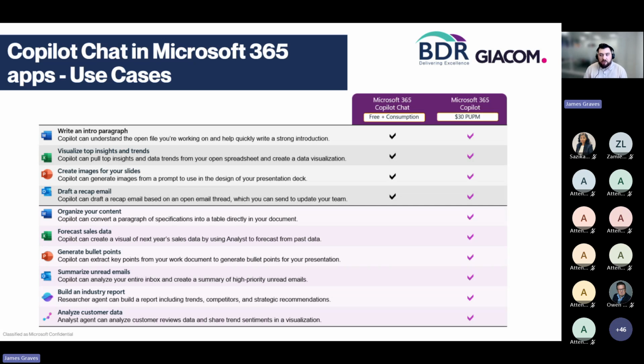So if you want it to generate bullet points onto a PowerPoint slide, it can do that. If you want it to reorganize the content in a Word document that you've created, again, it can do that. The forecasting of sales data, or even presenting sales data in a different format, creating a dashboard for it and things, again in Excel, all of that capability can be done as a part of that as well.